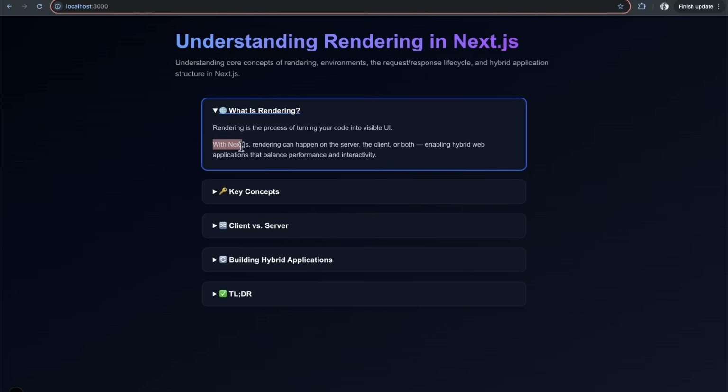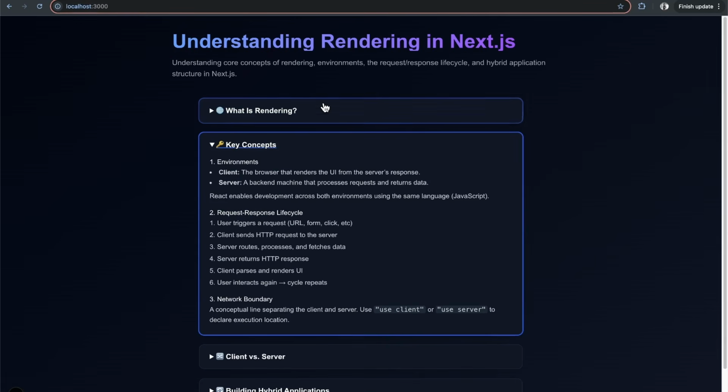And with Next.js, rendering can happen on the server, the client, or both, enabling what Next.js refers to as hybrid web applications that balance performance and interactivity. So let's go over some overall key concepts to consider when it comes to rendering and the different environments in which stuff can be rendered.